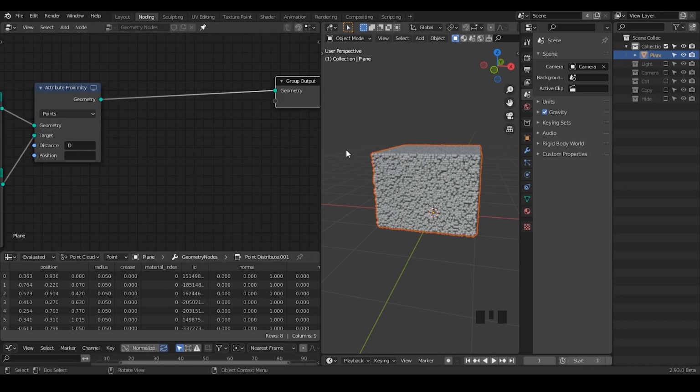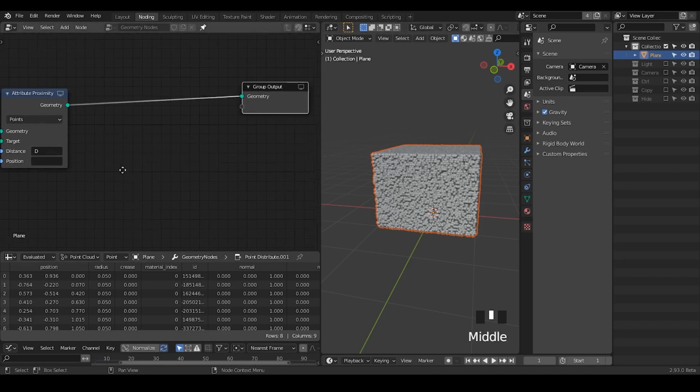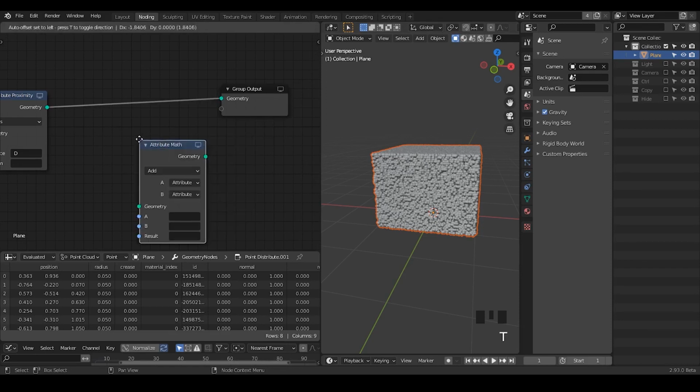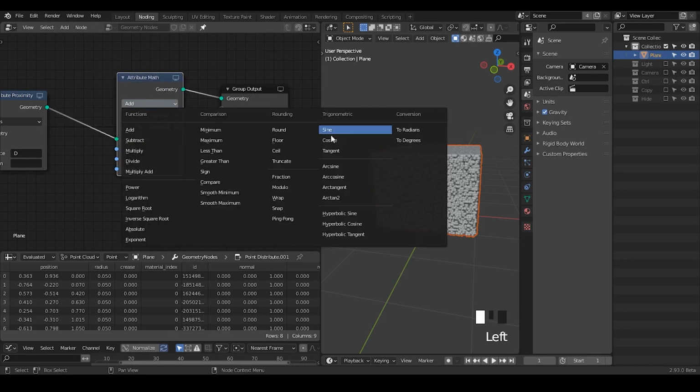The sine function is a very tricky function. I've made a preset in Animation Nodes, so I think I will make one in geometry nodes as well. I just forgot, so I do not have that preset on hand. So we have to do this. You take an attribute math node and then take it to sine.